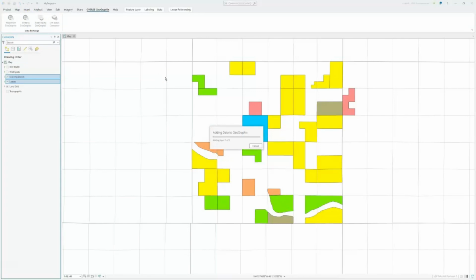So it takes those layers, does the format conversions that we need to be able to display these layers in GeoGraphix, and then it will let me add those layers into my GeoGraphix project. It will ask me a couple of questions like, what do I want to call the layers when they get in there? Do I want to override layers if they're already present in my GeoGraphix project? Which AOI do I want to keep them in?